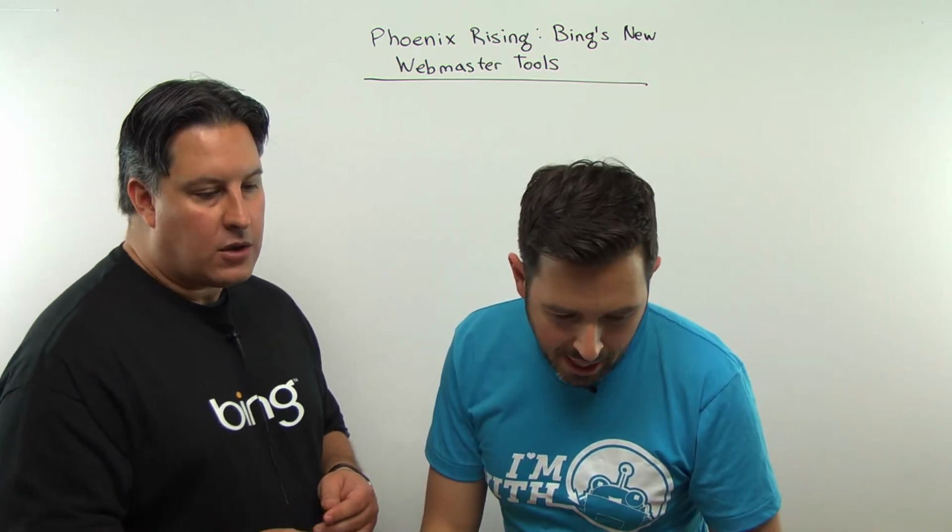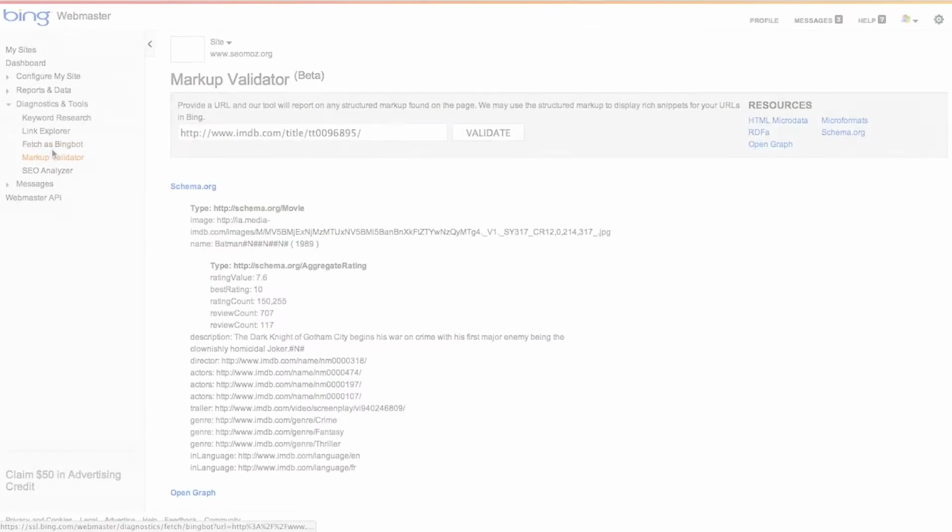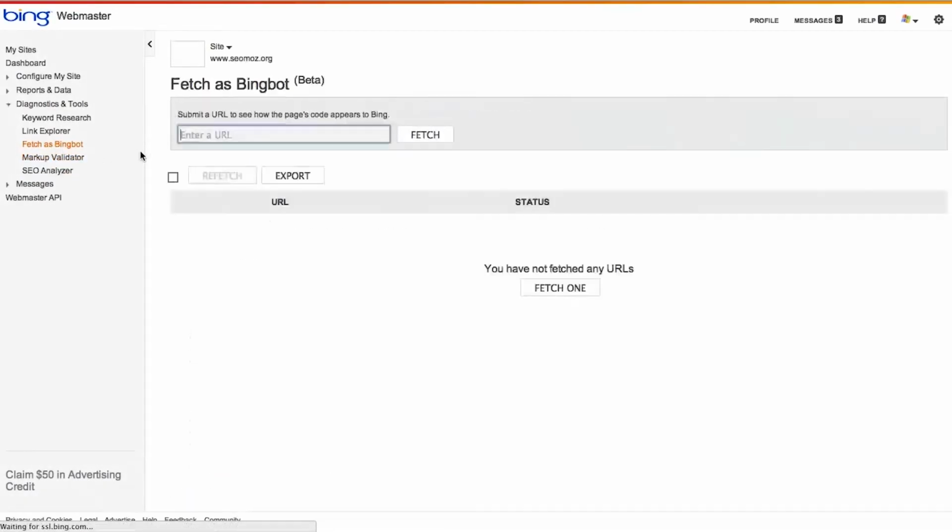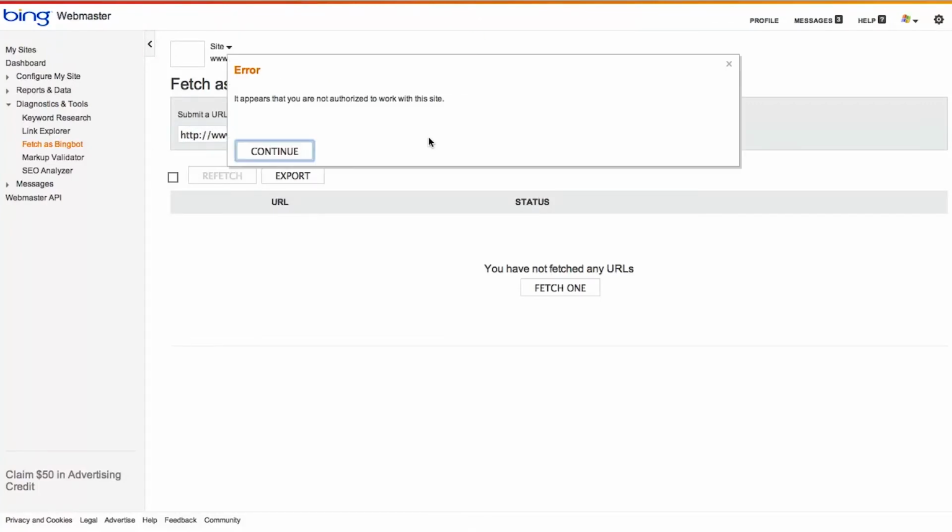But so, Fetch is Bingbot. Fetch is Bingbot. So real time, type something in, whatever you want us to go fetch. Bingbot is like your favorite pet. You're going to tell it, go fetch the paper at this URL. It's actually going to go and bring back the page code in real time and show you what it is.